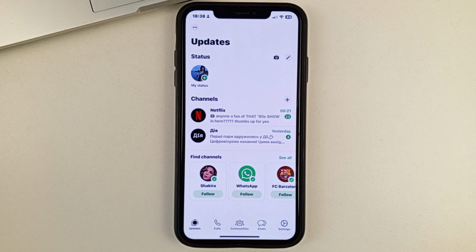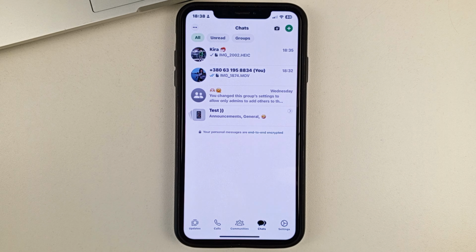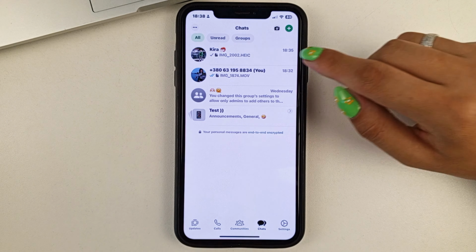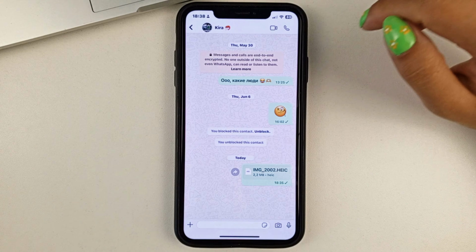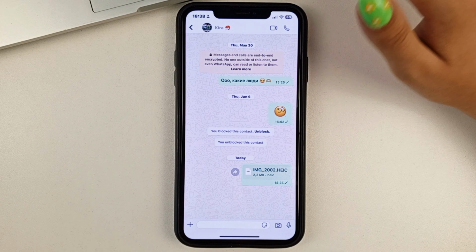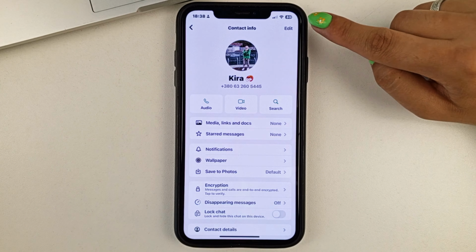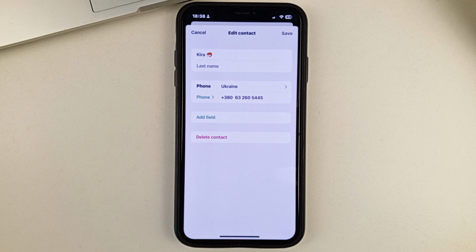First of all, please open the WhatsApp app. Next, go to the chat section at the bottom. After that, select the person to whom you would like to change the name. After that, at the top, click on their name that you already have. Then in the top right-hand corner, click edit.